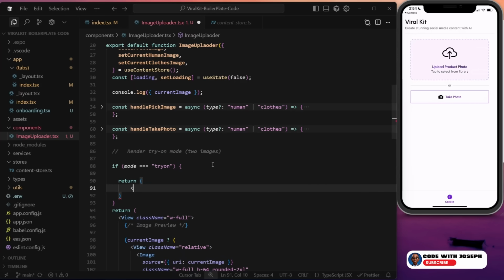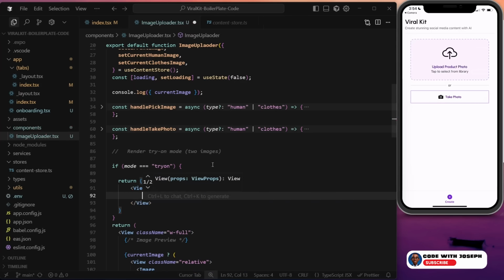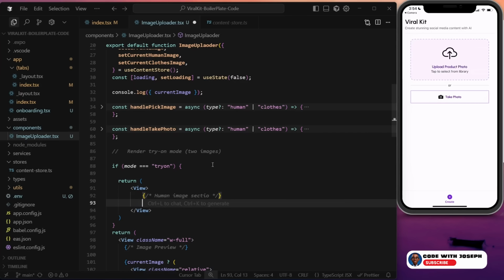What am I going to return? I'm going to return a view. All right, inside of this view, what I'm going to have is the human image section, and this is going to have a view here. I'm going to say class name is going to be margin bottom of 4.